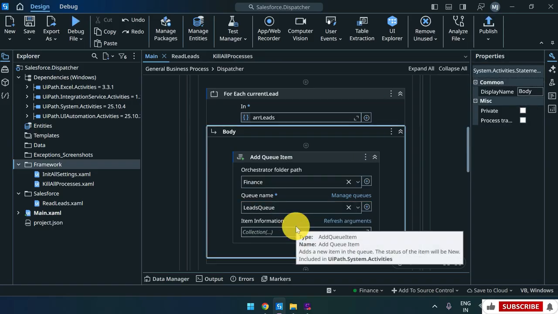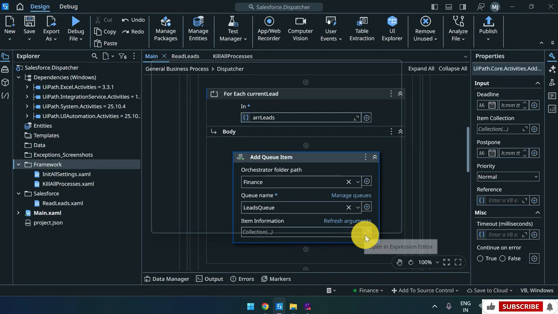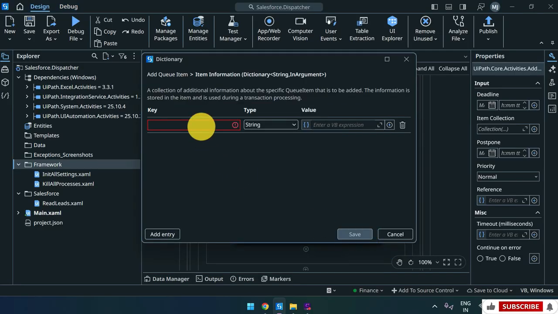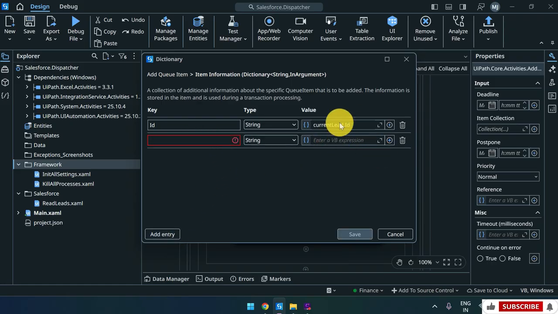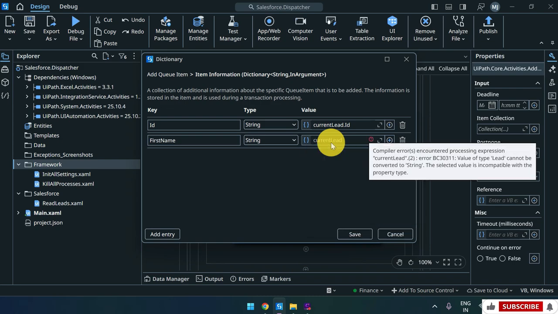So item information, what we need to store in the queue. For example, ID, I guess it's a lead ID, right? Adding another entry. So all of these are the Salesforce properties, right? The ID, then we have name, first name of a particular lead, right? Then we can add current lead dot first name.